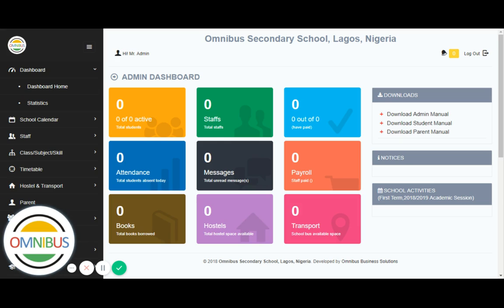The admin dashboard gives you the basic information about the school activities, it gives you the up-to-date figures on the school. The first is the total number of students in the school. If we have 1,000 students, it will reflect on the orange screen, the number of staff, the number of students who have paid their school fees, the attendance, the number of students that are present or absent in the school at a particular time, the messages, the payroll, transport, hostels, and books.